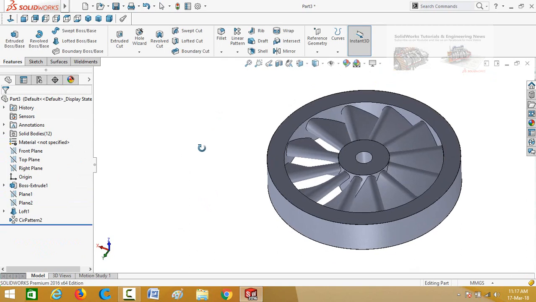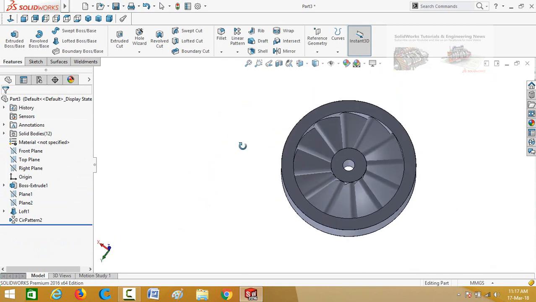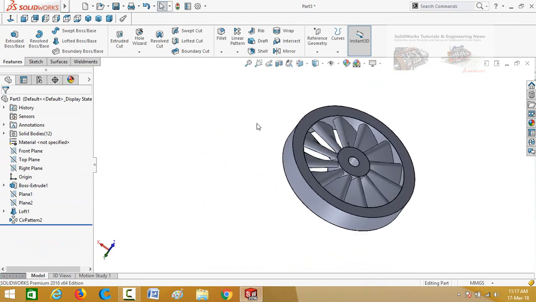So our wicket gates are now completed. These wicket gates are fixed. So save this part.